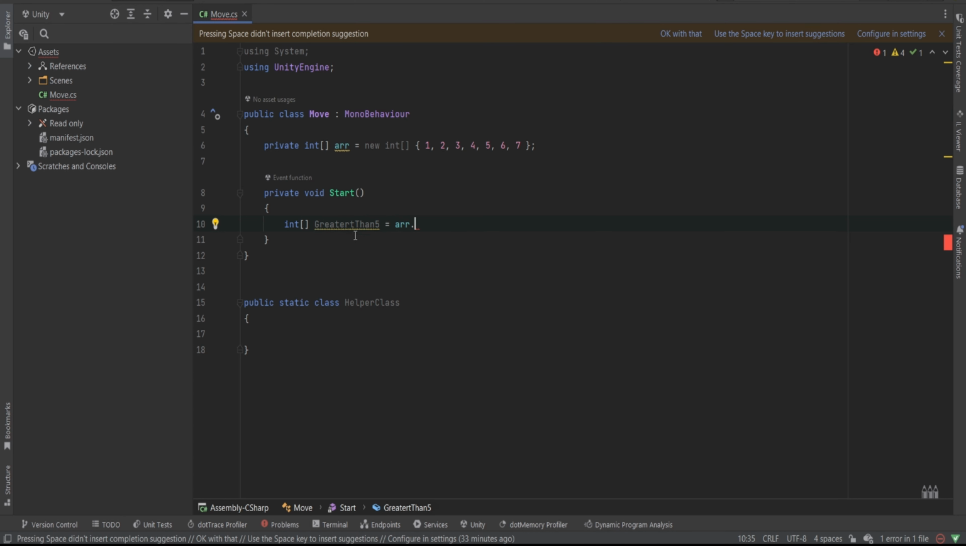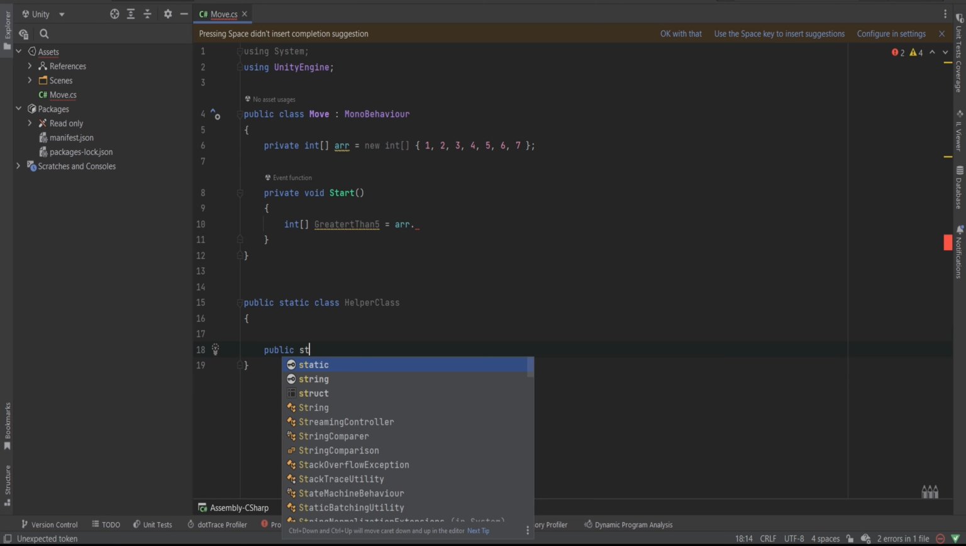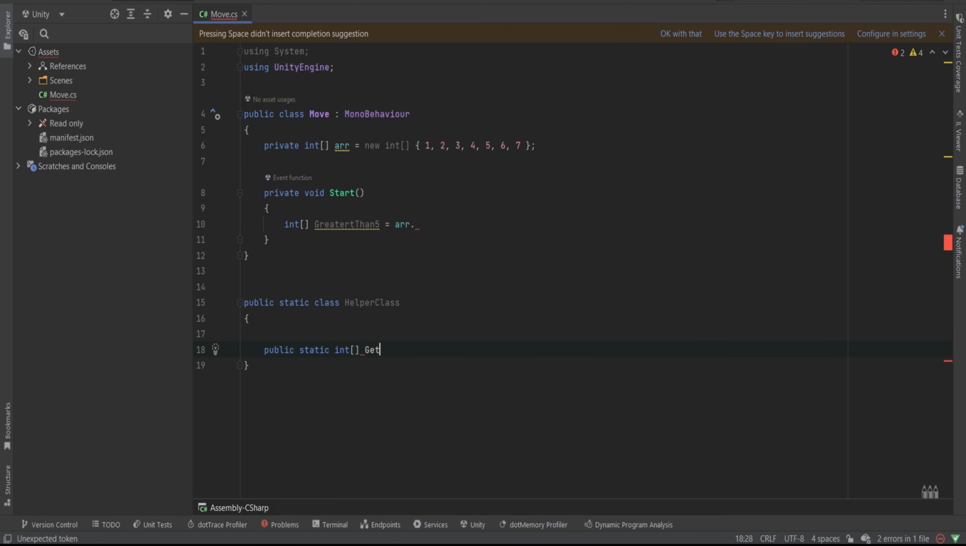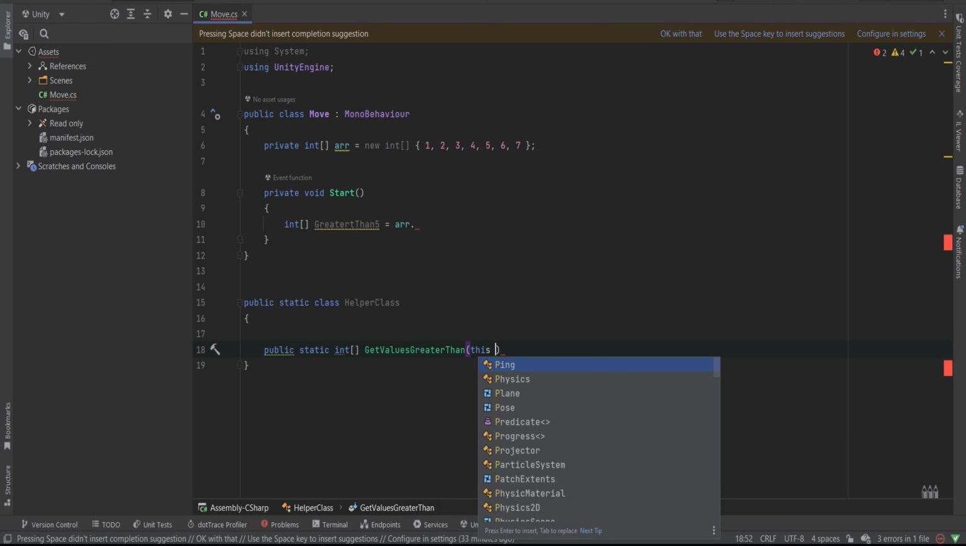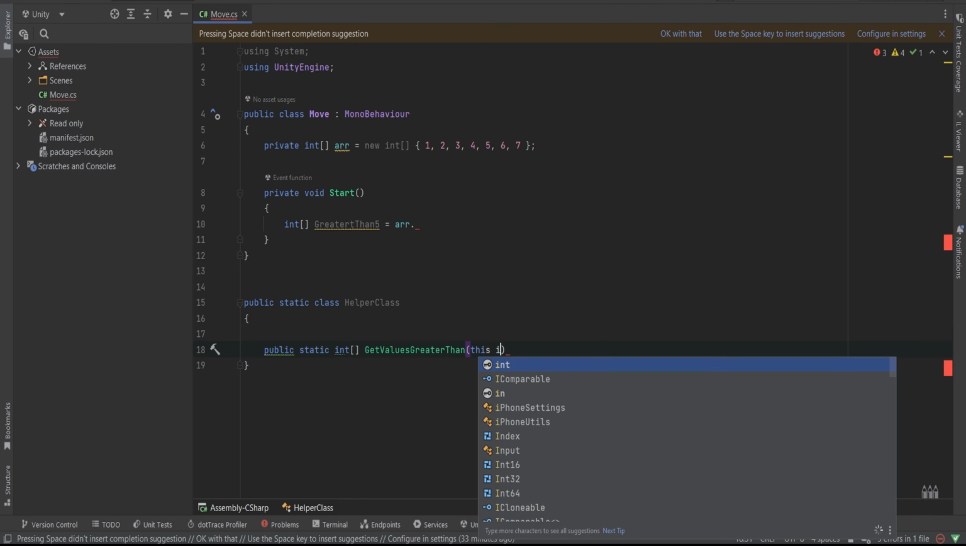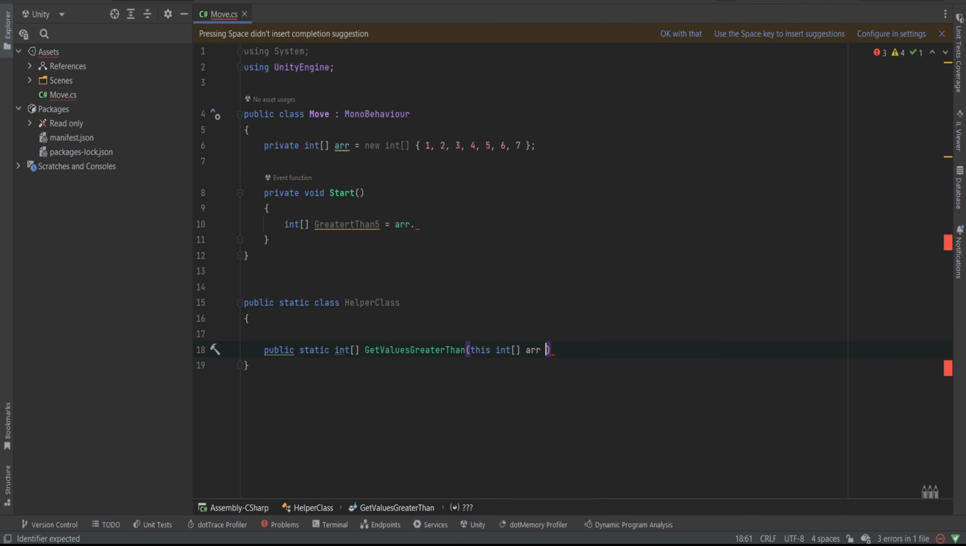Yeah, this is better. So what we have to do, like before, we're going to make a public static. We're going to return an array. So we return an array, integer, and GetValuesGreaterThan. And in the parentheses, like before, we put this int array, and the second one is the number that we want to get that is greater than. And it's not happy, you have to make it, yeah, it shouldn't be capital.